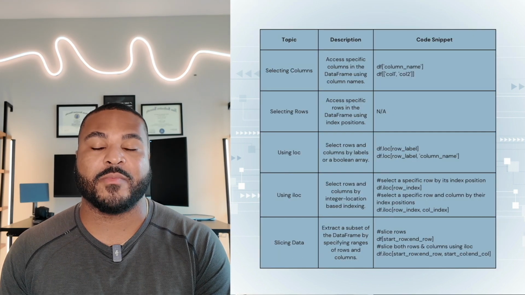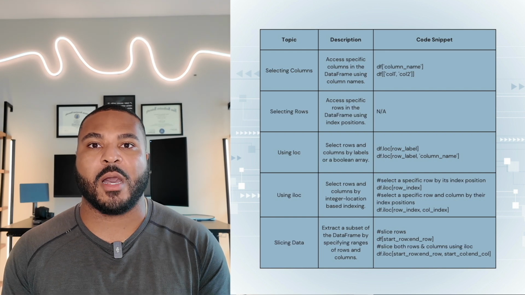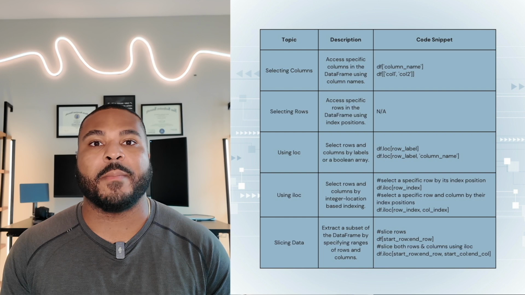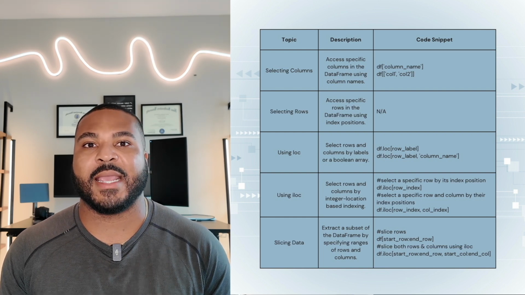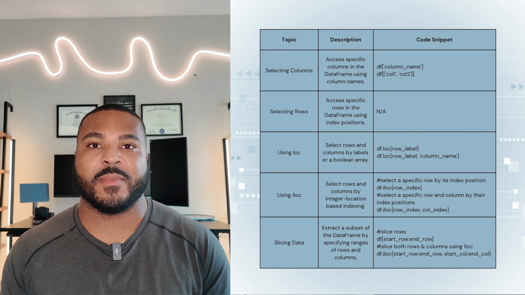Let's go over some DataFrame basics. In Pandas, you can easily select columns from a data frame using the column names. There are two common ways to do this, and both are displayed on the screen. The main difference is the column names and amount of open and closing brackets. You can also select specific rows from a data frame.